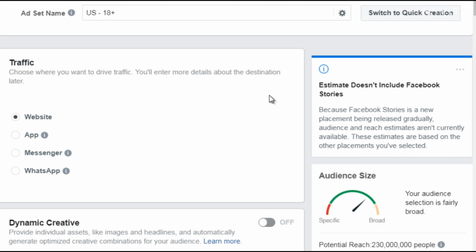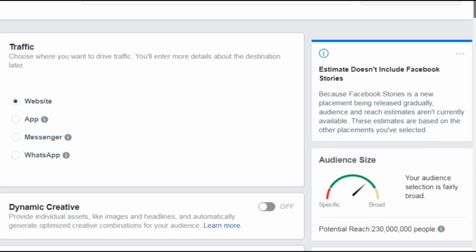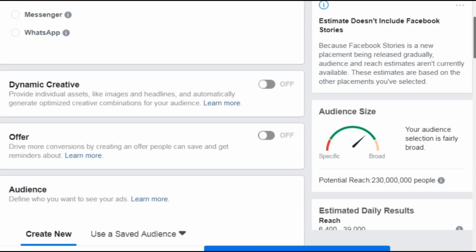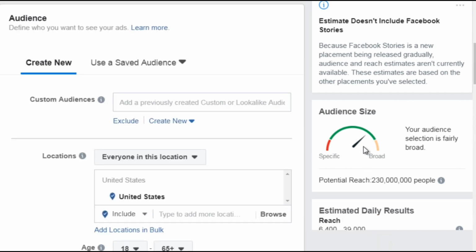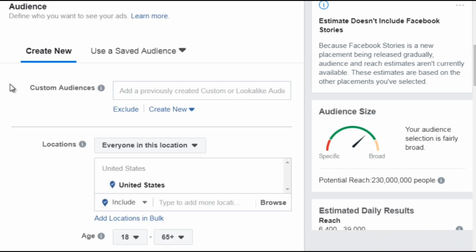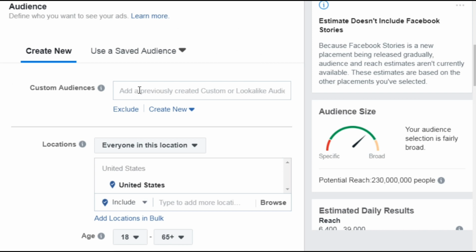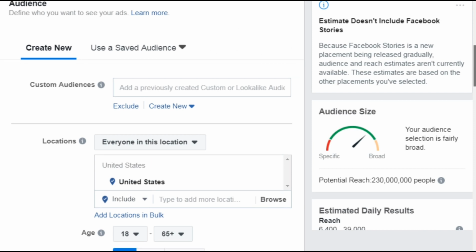Now, as you can see here, this allows us to focus on a specific demographic. So we've got traffic, we scroll down, and this specific area allows us to choose the custom audience. As you can see here, custom audiences, you simply click here and you will be able to choose the custom audience. Now, I'm not going to do that now because I've got several custom audiences in there, but you just click here and then choose the custom audience. And it's really that easy.